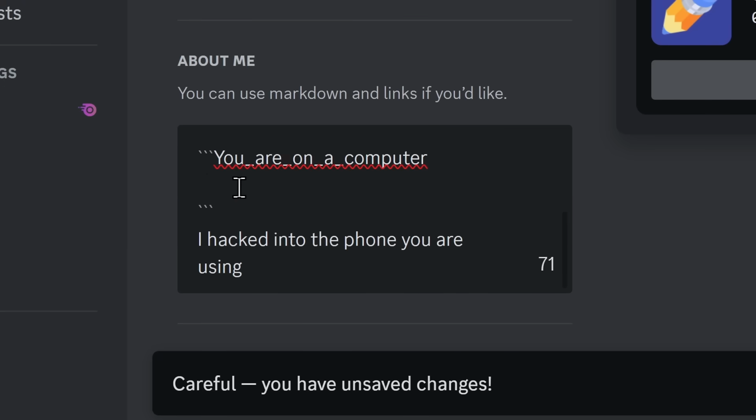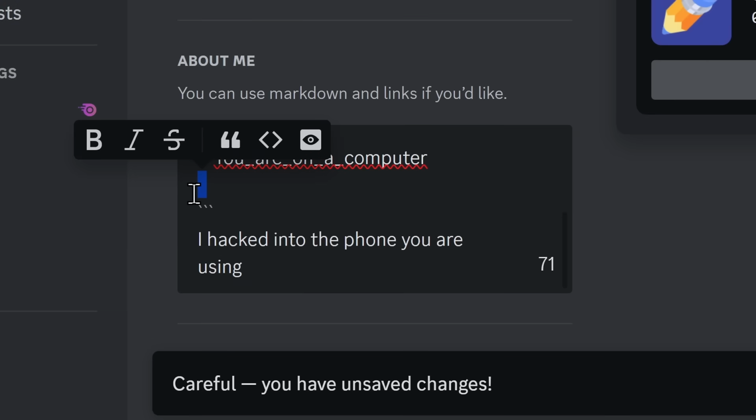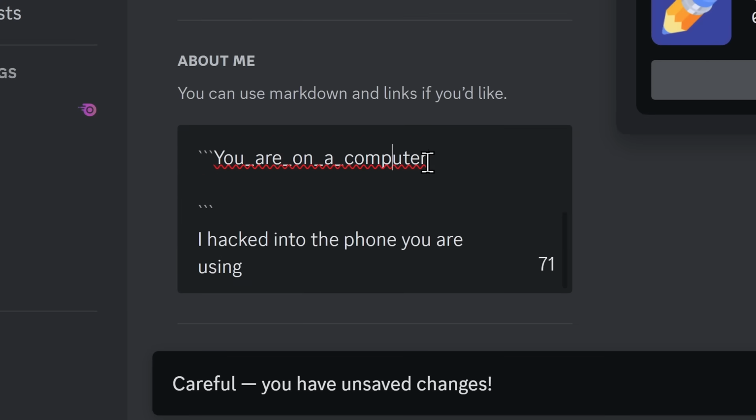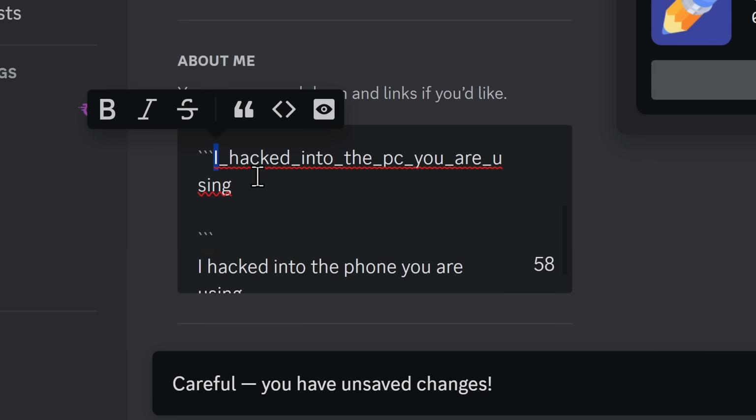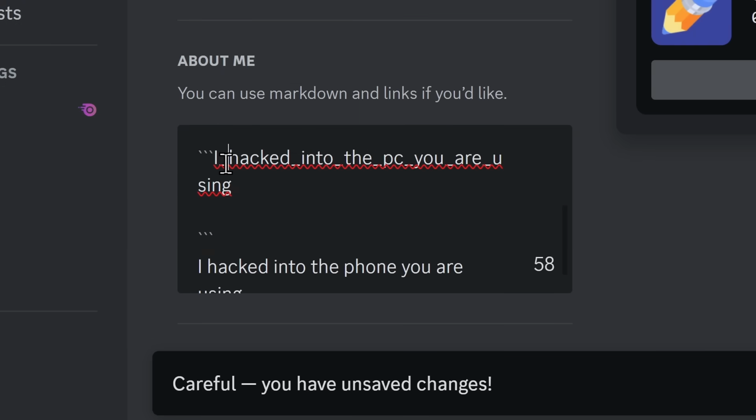Now, the very important thing about this section is that there is a space here. If you remove this space, things won't work. And when you want to customize this message, you also have more restrictions. First off, your message needs to have a capital at the very beginning. If there is no capital, your message will be gray. Gray equals bad. So make sure there is a capital at the very beginning, and you also cannot have spaces. You need to have underscores instead of spaces. So I changed the message. I said I hacked into the PC you are using, and once again, there is a capital letter at the very very beginning and there are underscores instead of spaces.